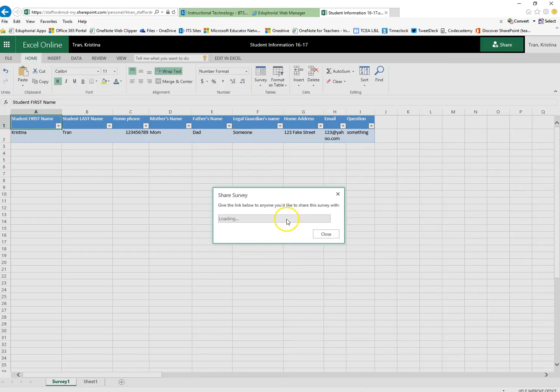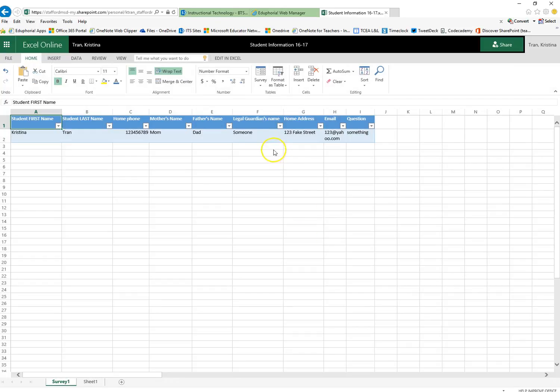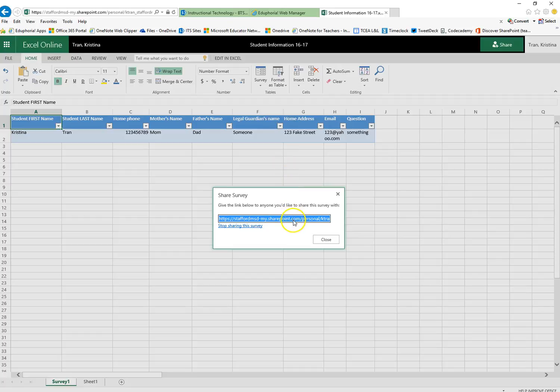It's going to load. It's going to create a link for me. I can copy and paste and put this into Edmodo or my teacher webpage, or put it in an email and send it out to my teachers or whoever needs the link to the survey. Close it. The other way to get the link, if you're not in the survey itself, is if you're in the Excel file, you can just click on survey and go down to share survey. It's going to do the same thing. It's going to give you the same link, and then you would share from there.